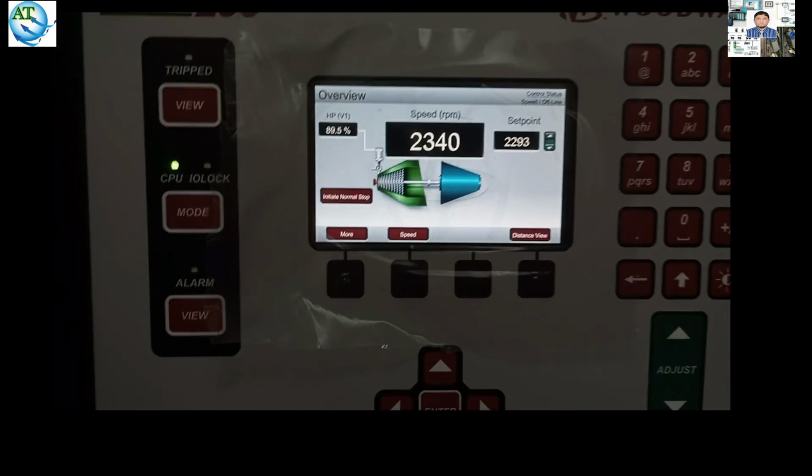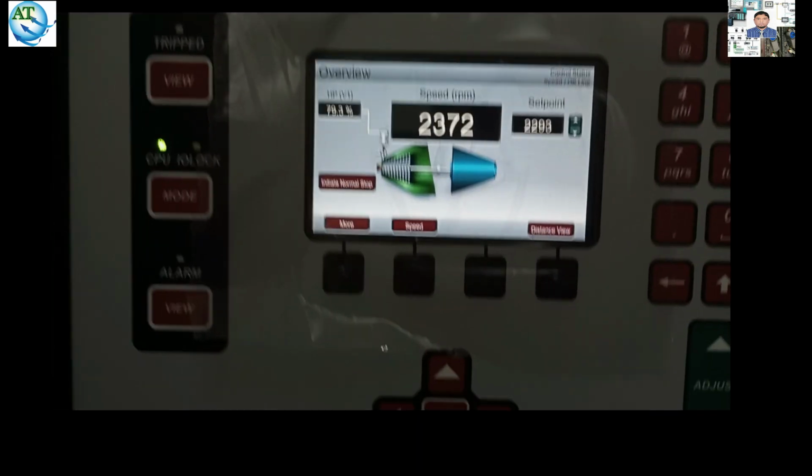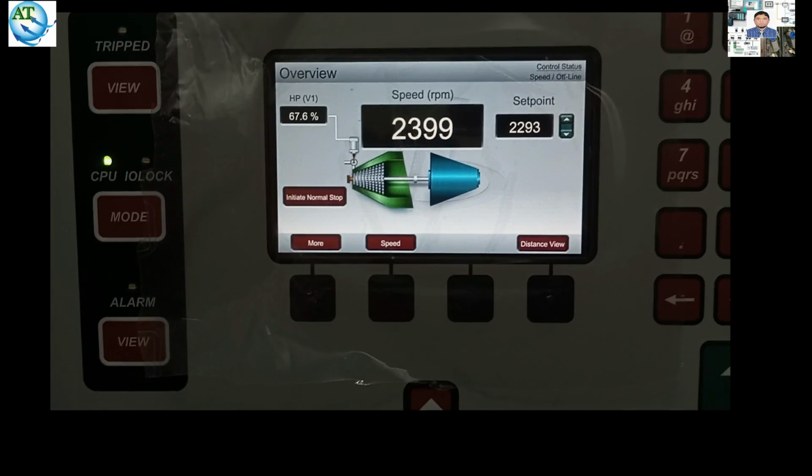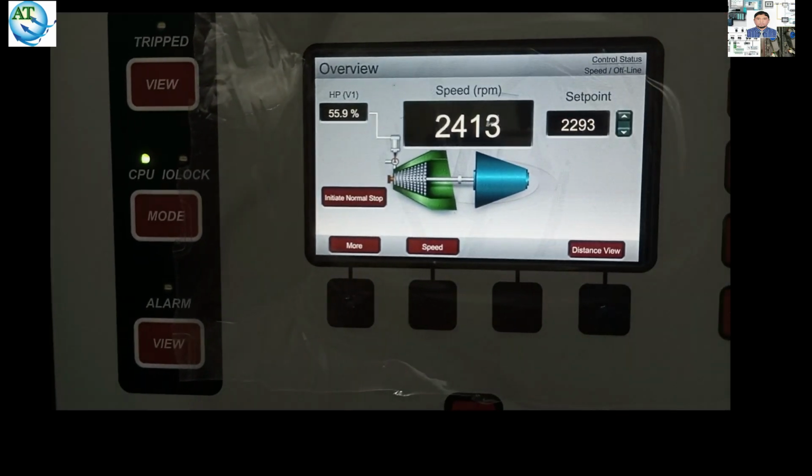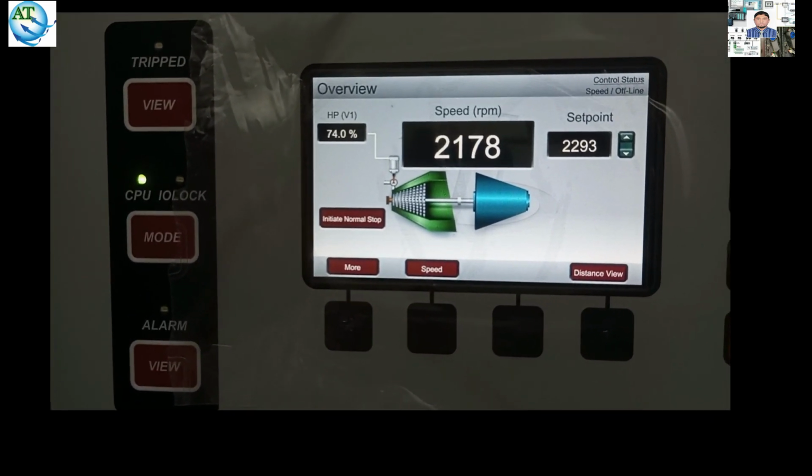Before we put it in service to start the turbine, we have to simulate this. It is an easy method to understand whether the controller is working smoothly or not.